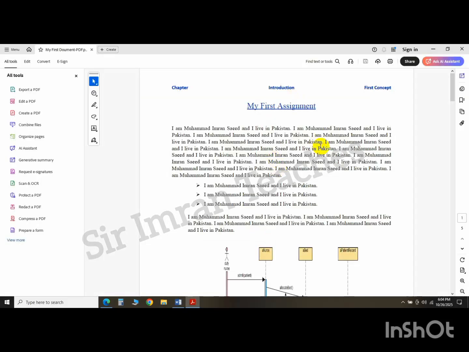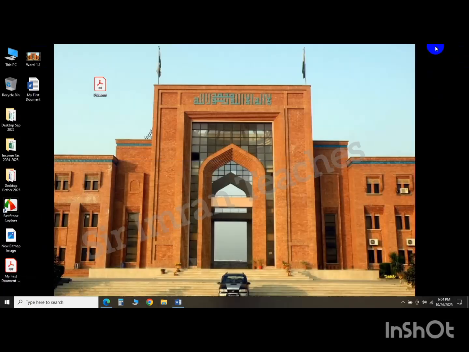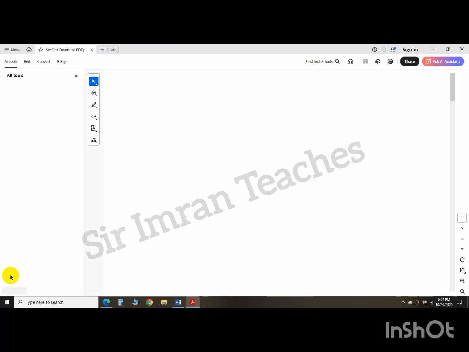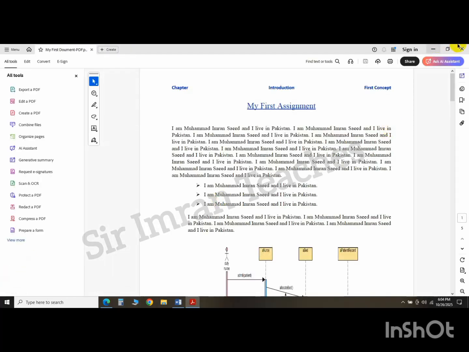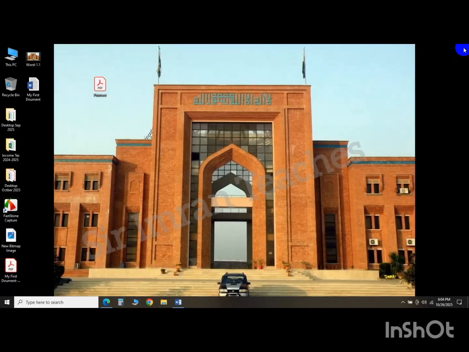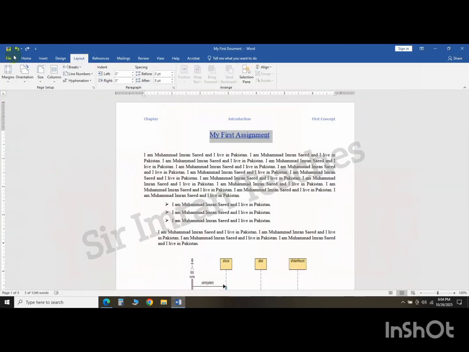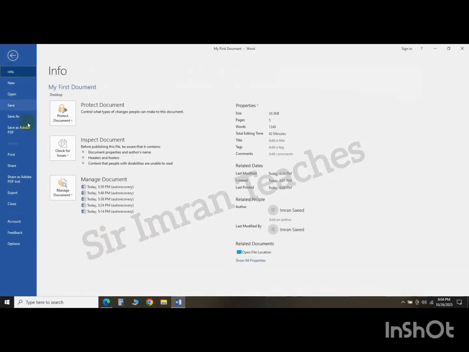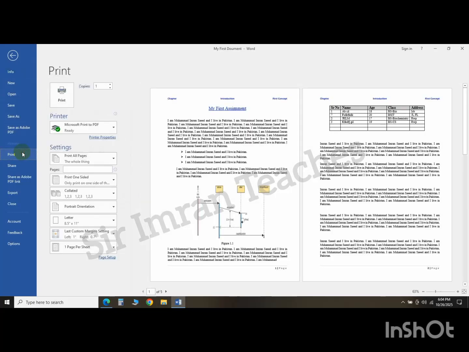So now it has been saved. I will close. I can check on the desktop, is there any, yes, my first document dash PDF. And when I open that, it is showing me the same document in PDF. So this is the way we can take the printout. And I again repeat, file, print, and over here I have got the options.